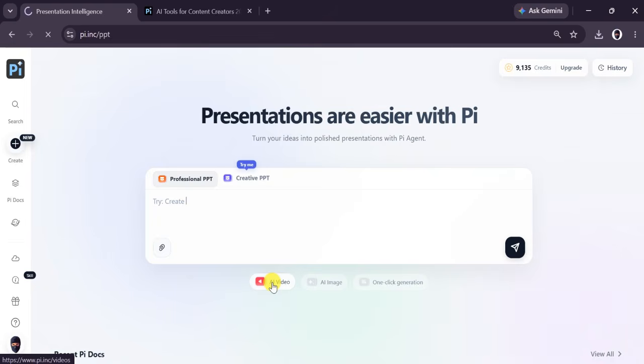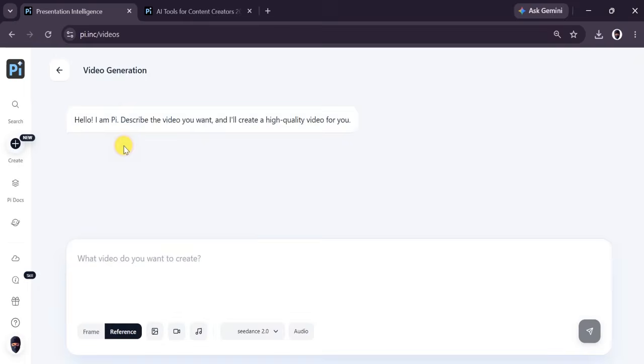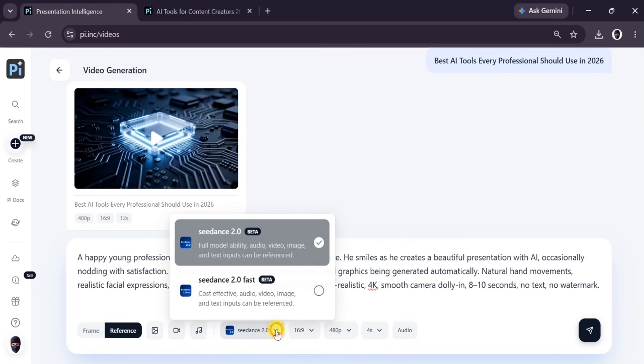Click on AI video. From here, you can generate a video to use directly inside your presentation. In the prompt bar, I will type, "A happy young professional working on a modern laptop in a bright office, smiling while creating a beautiful AI-powered presentation." You can also add a reference video, reference image, or additional media. Next, select your video model.